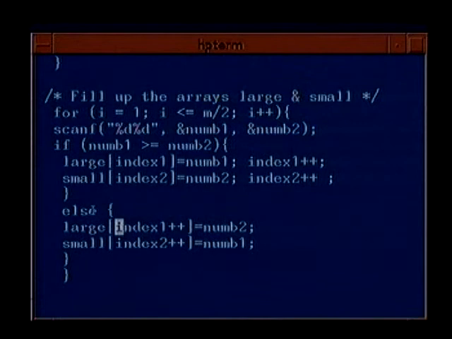Plus plus index 1 means it will first increment and return the value. Therefore, if we had written plus plus index 1, we would have first incremented and put it in the value at the next index. But what this means here is that we will first put at index 1 and then increment. You can have a look at your books to see the difference between index 1 plus plus and plus plus index 1. But the main idea is that if num1 is greater than num2, we put the larger in the set large and the smaller in the set small.